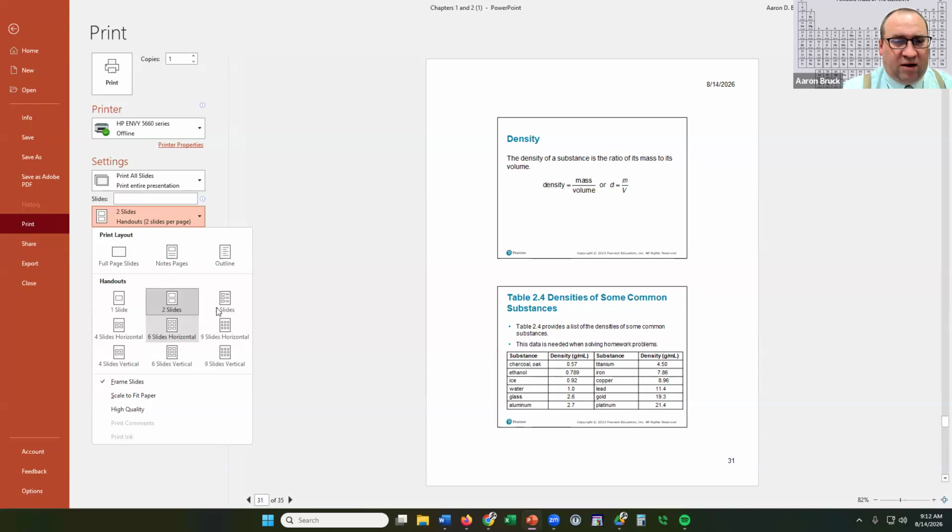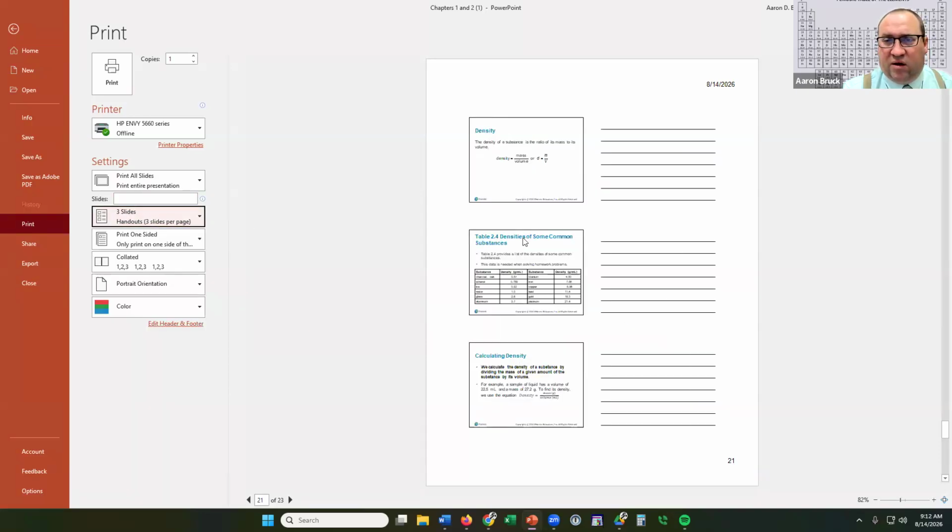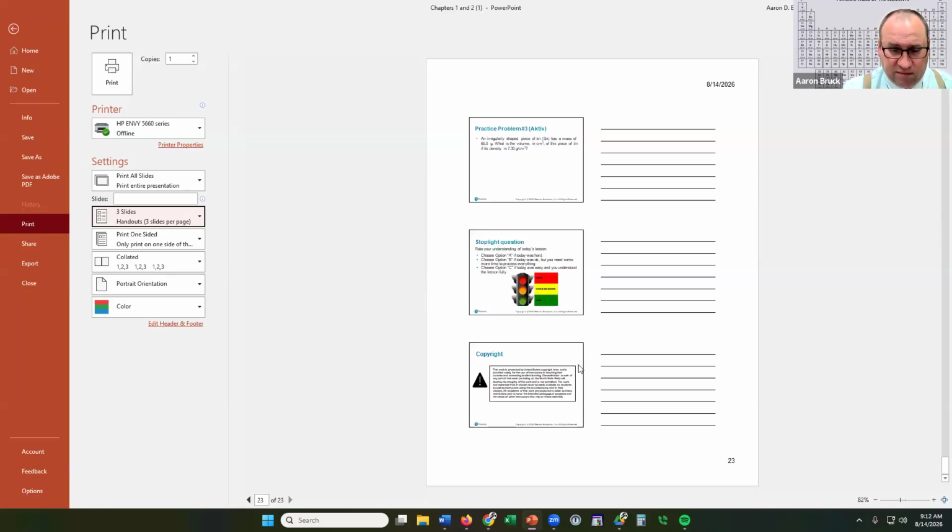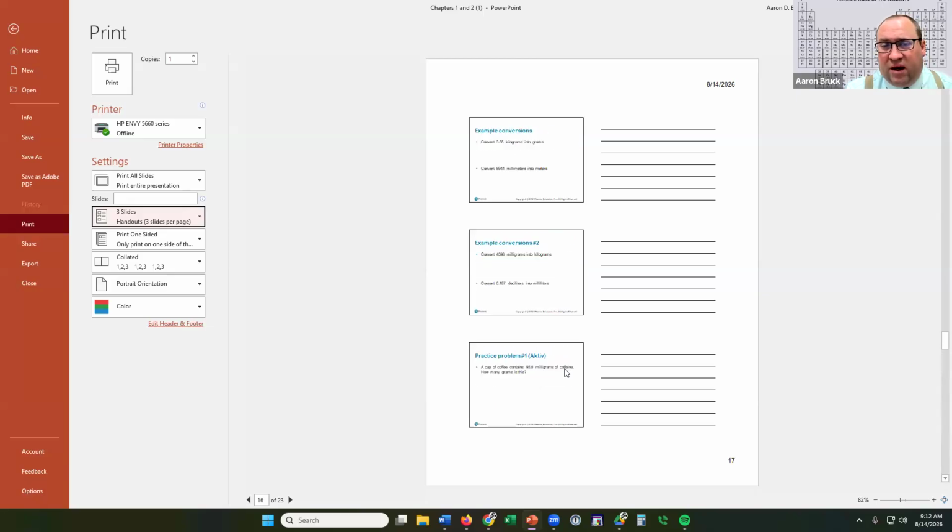Or maybe I want the three notes on a slide page like this, so that I've got what's on the board and then I've got a place to write my notes. I think that works perfectly fine. That would cut this down. So instead of 69 pages, now it's only 23 pages. And you can certainly cut it down from there.